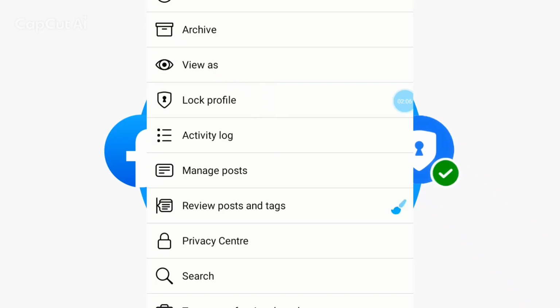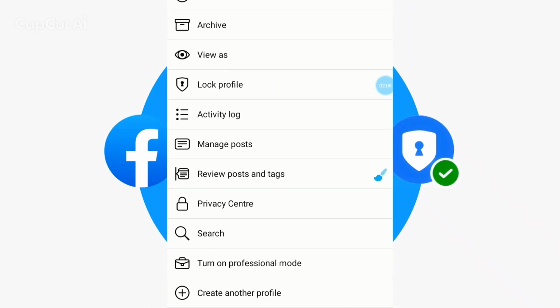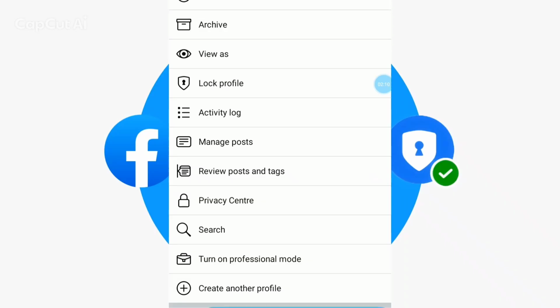visible. Now, the main point is that if your professional mode is turned on here, you must turn it off. Only by turning it off will you be able to see the profile lock button, okay? But if it's on, you won't be able to lock your profile. After you turn it off, then you'll see the profile lock. You won't see it before that.